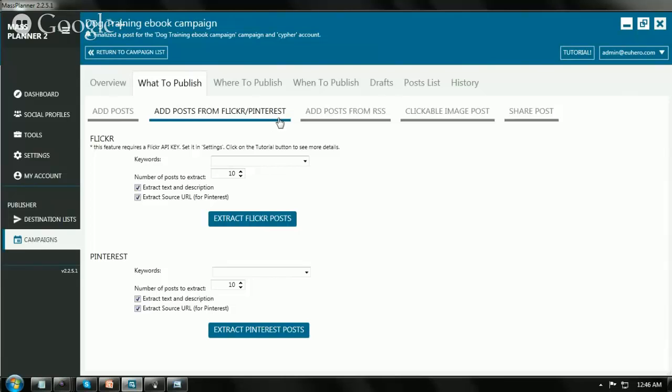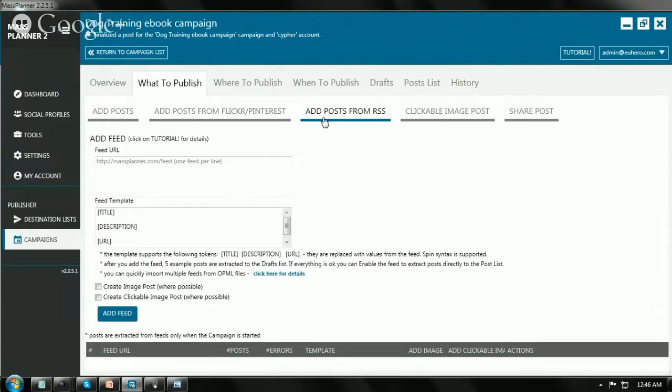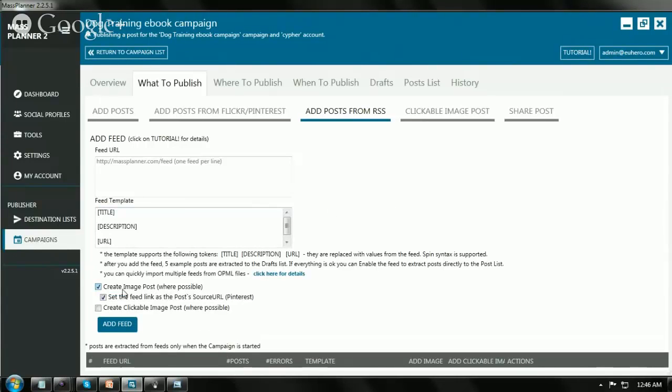You can also add posts from RSS feeds. You can enter as many feeds as you want here. You can see the feed template, meaning what it will show in the post. You can make it show the title, the description, or the URL of that feed. You can extract feeds with images. So for example, if you have a blog and you want to automatically post all those articles you post on your blog to your groups or social profile, you can do that by entering the feed here.